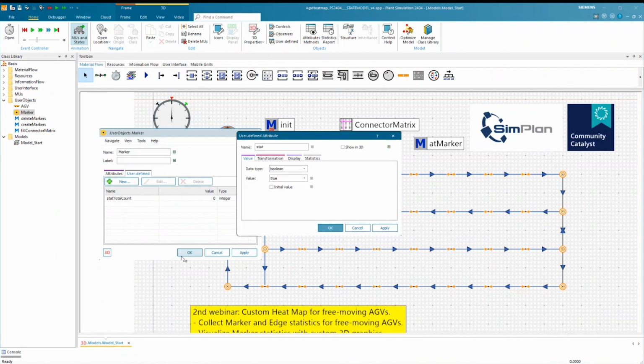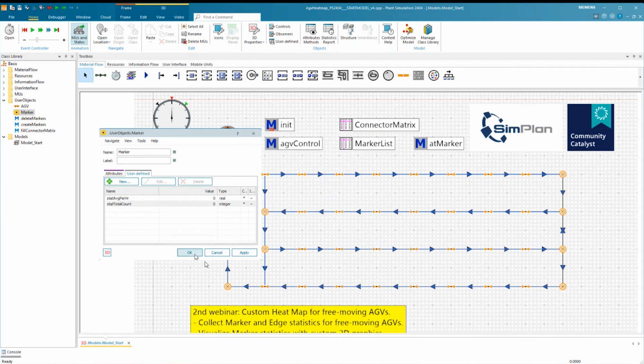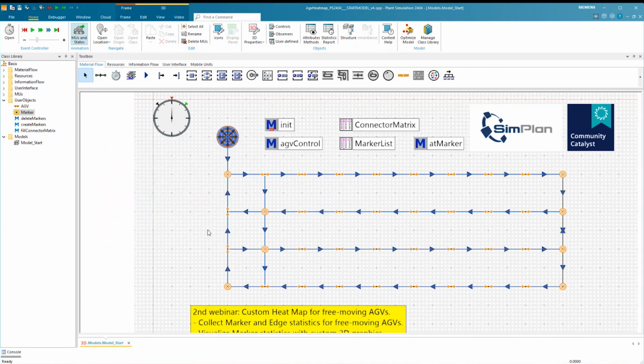I would also create a second attribute. I call it stat average per hour. So there I will just show how many AGVs go through a marker on average per hour. So I'm going to use real for that, and again activate initial value.